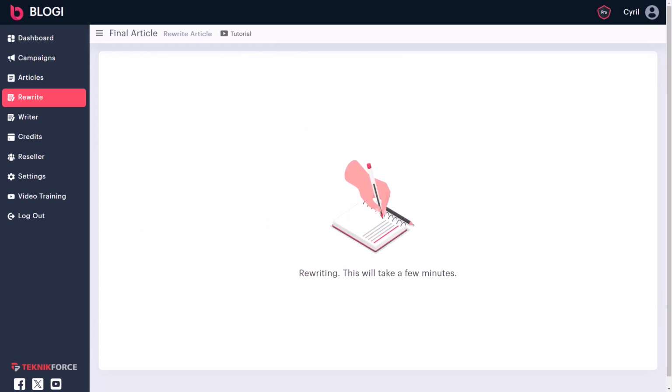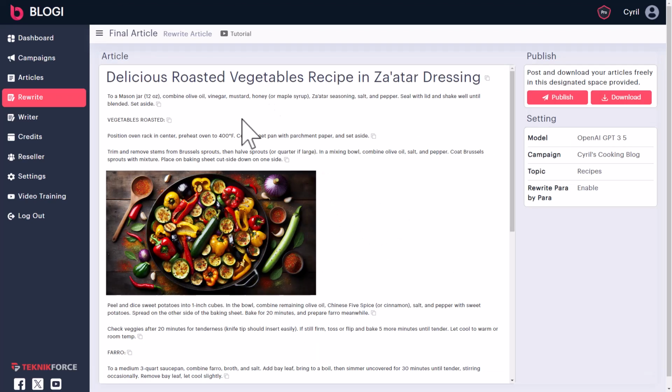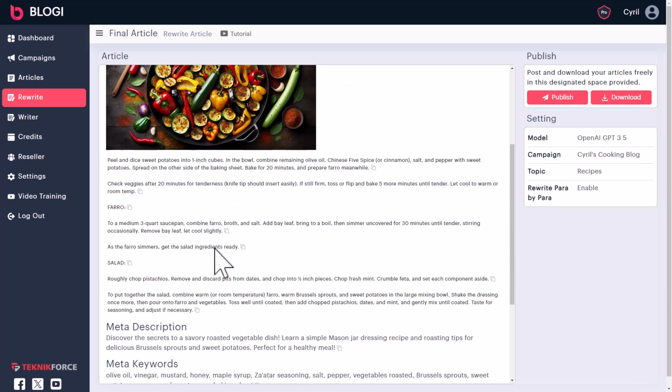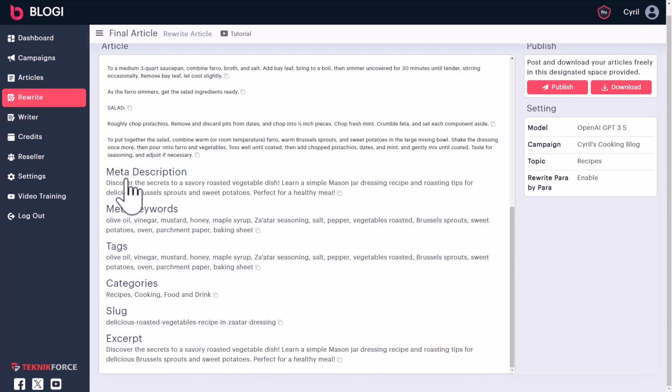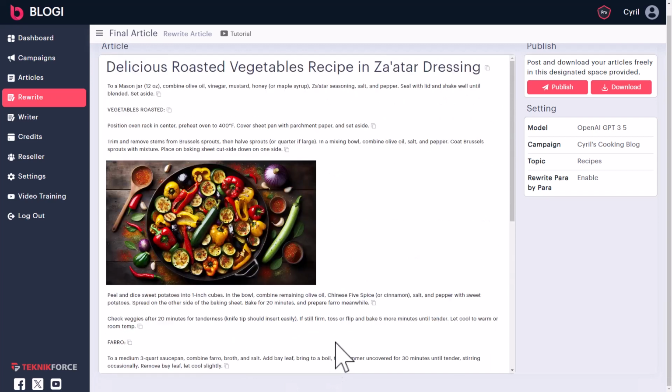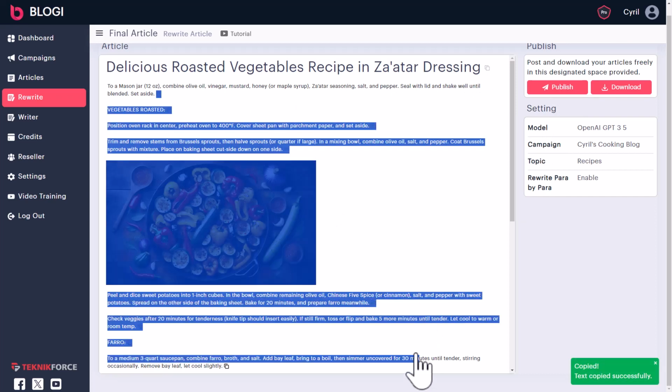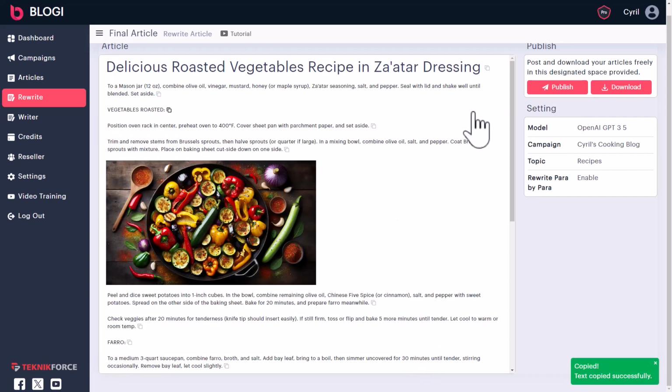In just a few seconds, Bloggy will ready your article. And here we have your rewritten article with the headline, with the image, beautiful image generated. All the sections are here. Even the SEO work is already done. You can publish the article right away, or if you want to copy it over, you can copy it section by section or the entire article and put it on your blog.